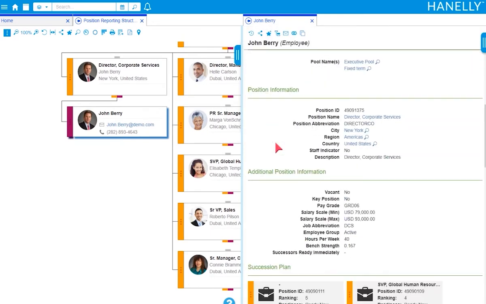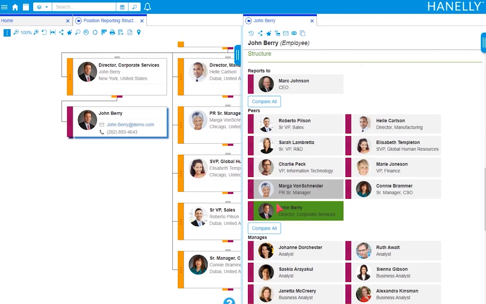If I scroll down to the Structure section, you'll notice that I have the option to Compare All, which would add all of these employees to the Compare module, but only up to 10 at a time. From here, or even from my OrgChart a couple of steps back, I also have the option to manually click on the Node menu for each employee and click on Compare. Once again, this would add them to the Compare module.